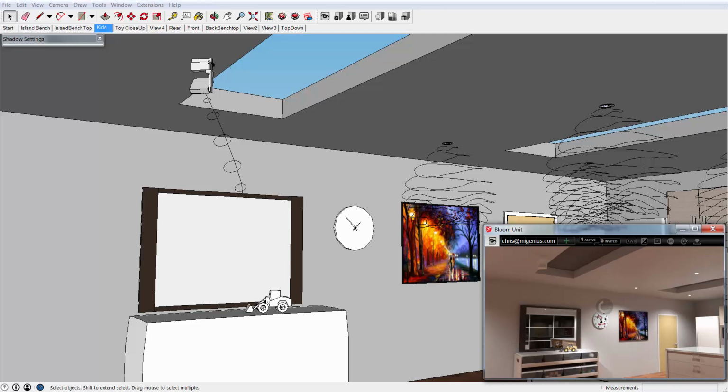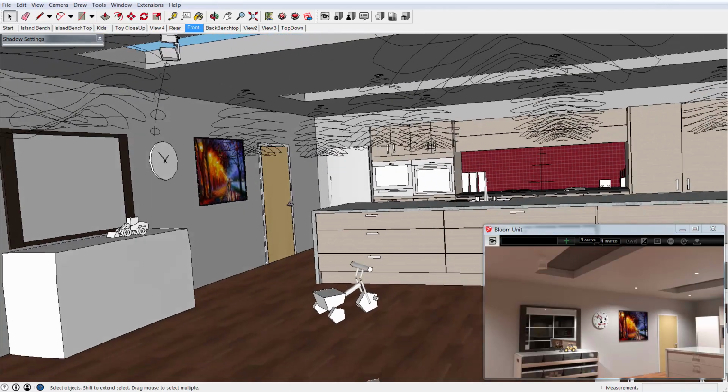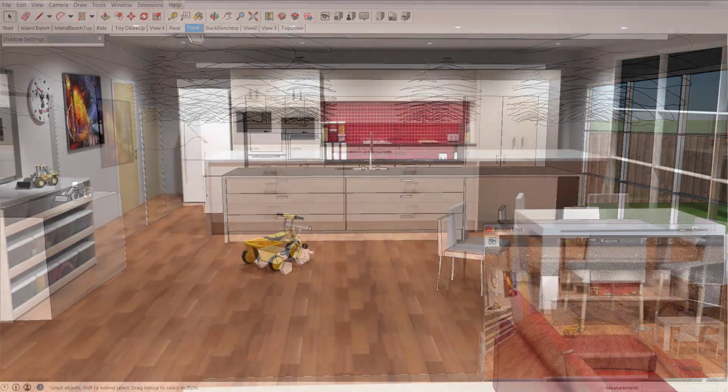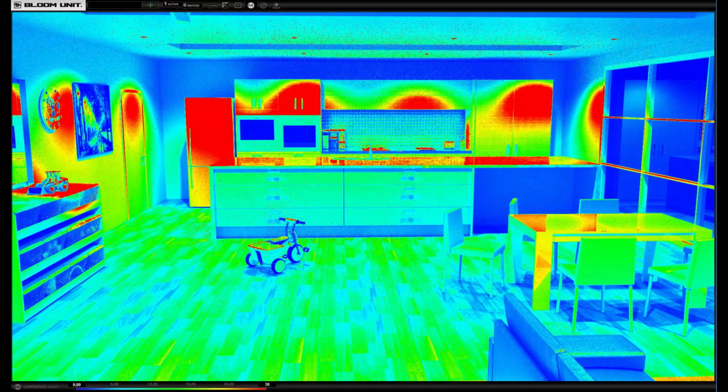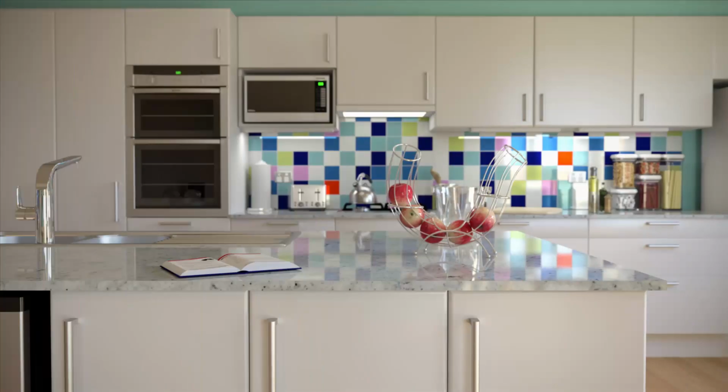We'll finish up by moving our camera back to take in the view of the whole scene. And let's see what a completed render looks like. We can also review a false color image of the luminance distribution in the scene, showing the real physical values behind the rendering. We've only covered a fraction of the functionality in Bloom Unit here.